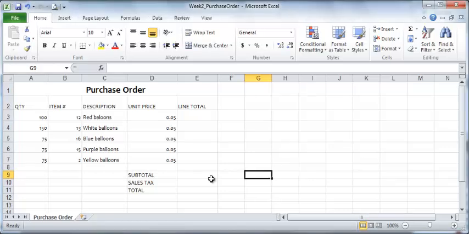Okay, I hope everybody is ready to talk formulas and functions because I've brought back this purchase order and I'd like to see how much it's going to cost me to buy all of these different balloons. A formula is an expression that returns a value. And if you're thinking, what the heck does that mean?